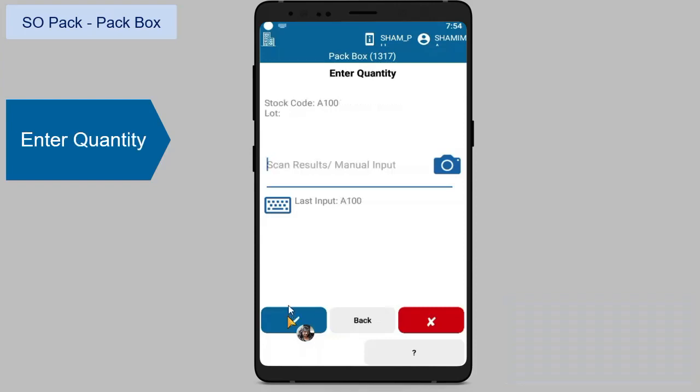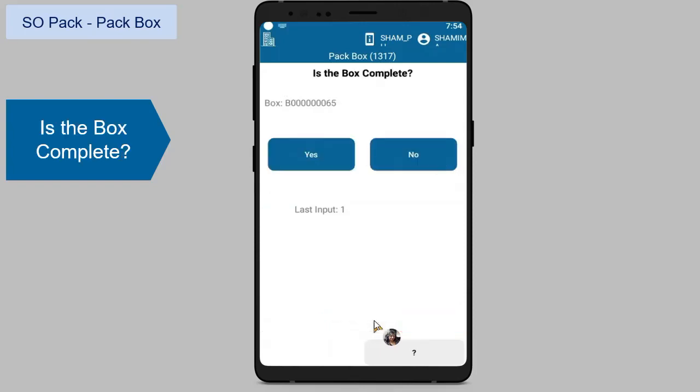We then enter the quantity. TransLution validates that the quantity entered is numeric and greater than 0, and validates that the quantity packed does not exceed the quantity on the dispatch note for the stock code or lot. We are then looped back to the scan item step, where we click on Next Box to start a new box. The next screen asks, is this box complete? Here we click on Yes.